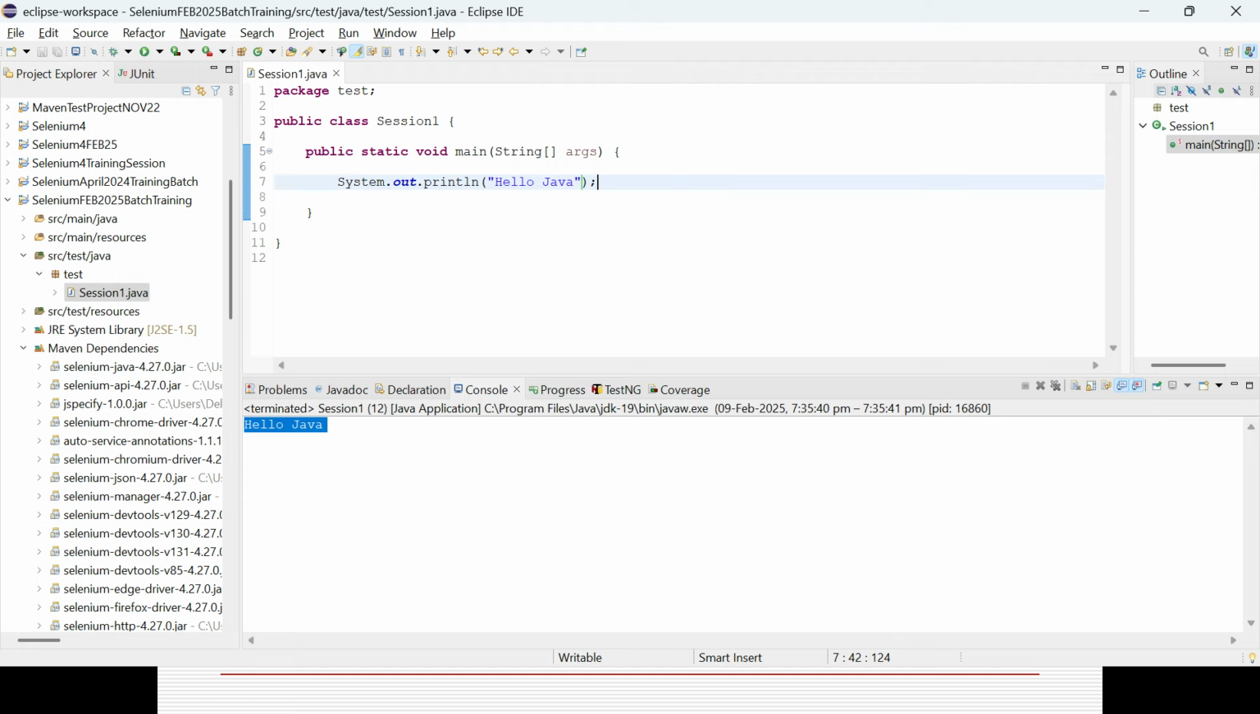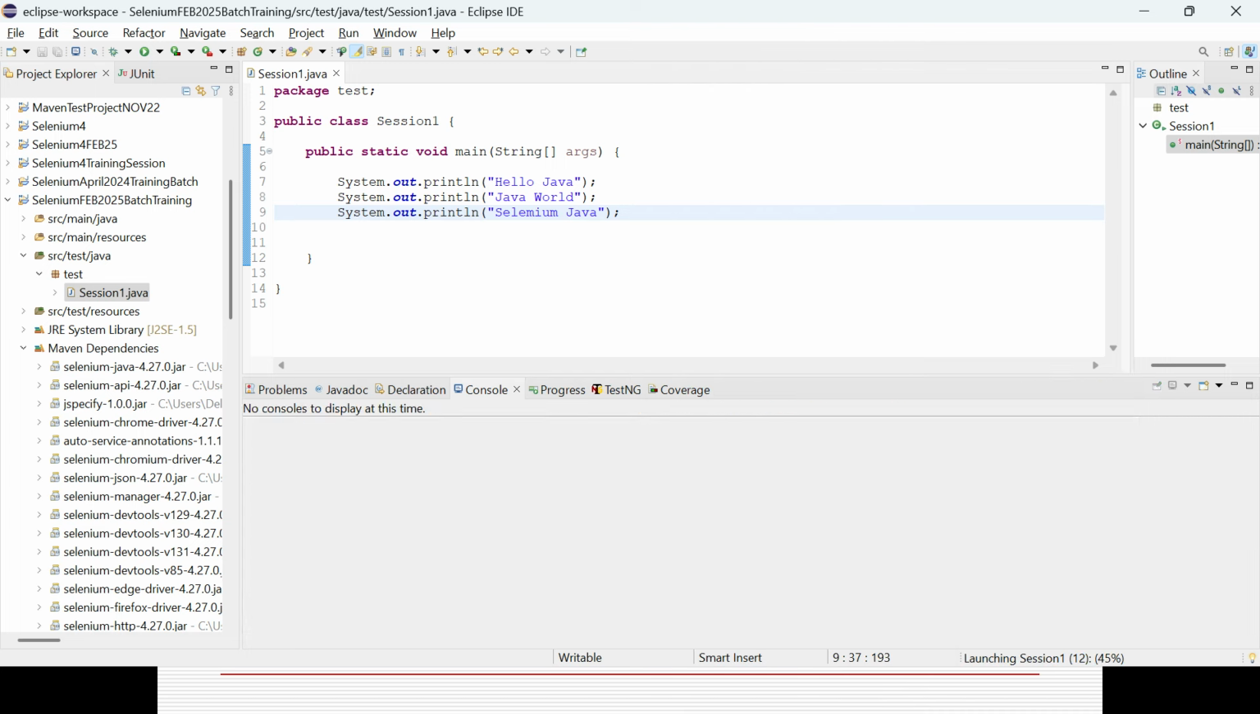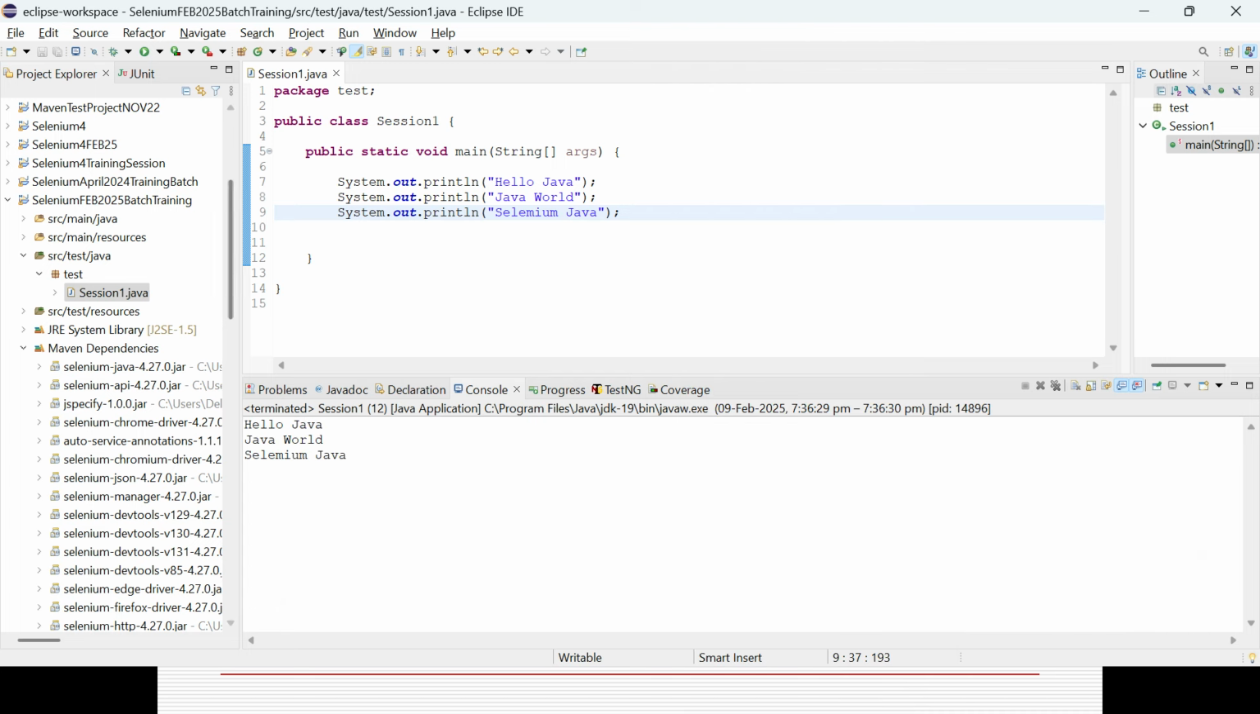Now in case you want to run a couple more lines of code, you can add here, say Java world. Okay, say Selenium Java. Save it and again try to run it. You could see here hello Java as the first line, second line Java world, third line Selenium Java.